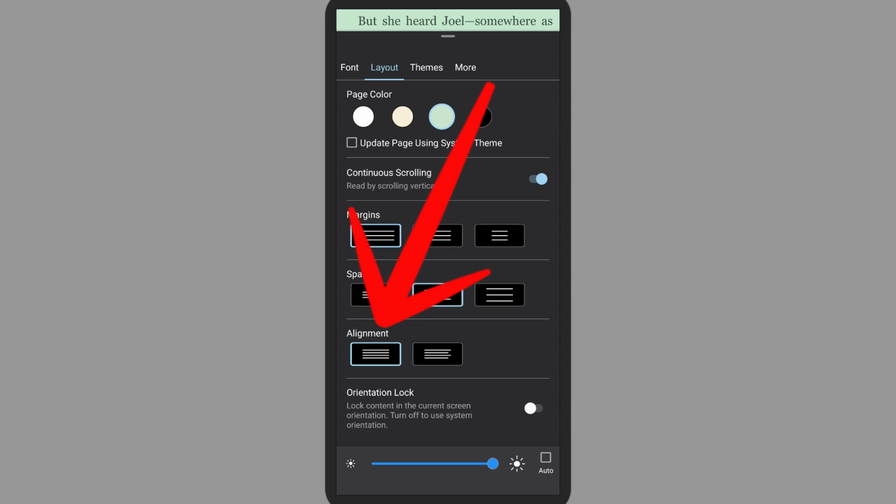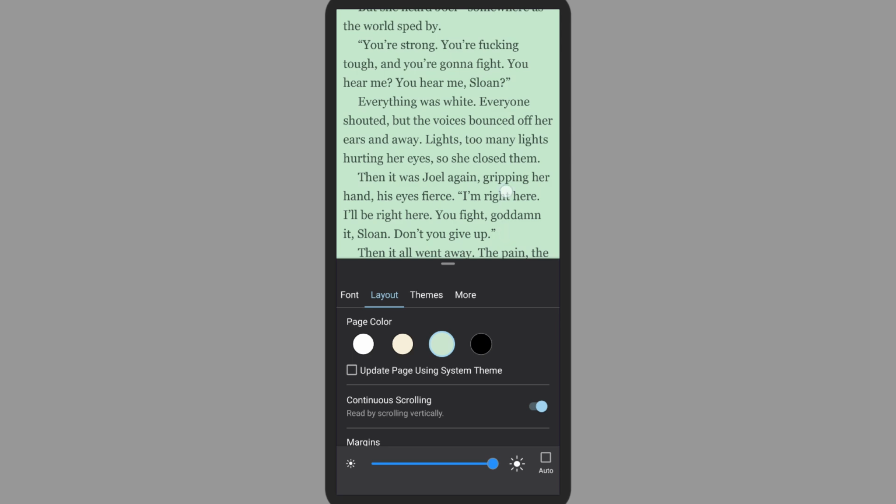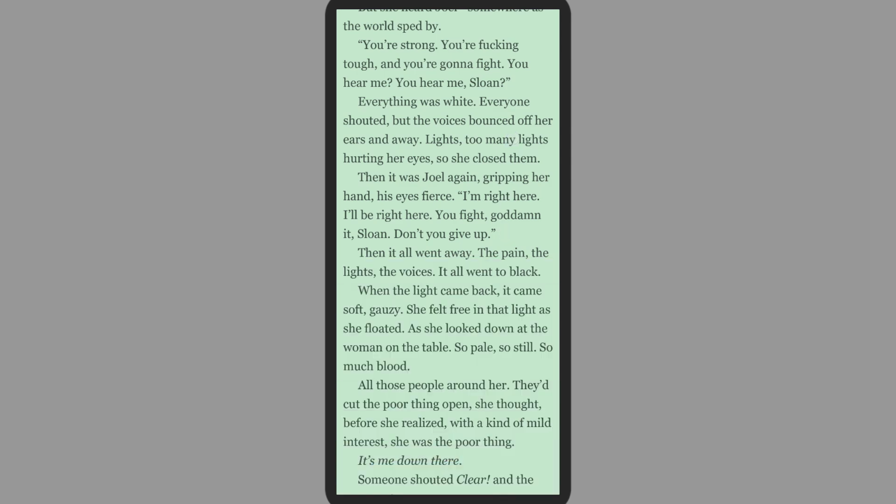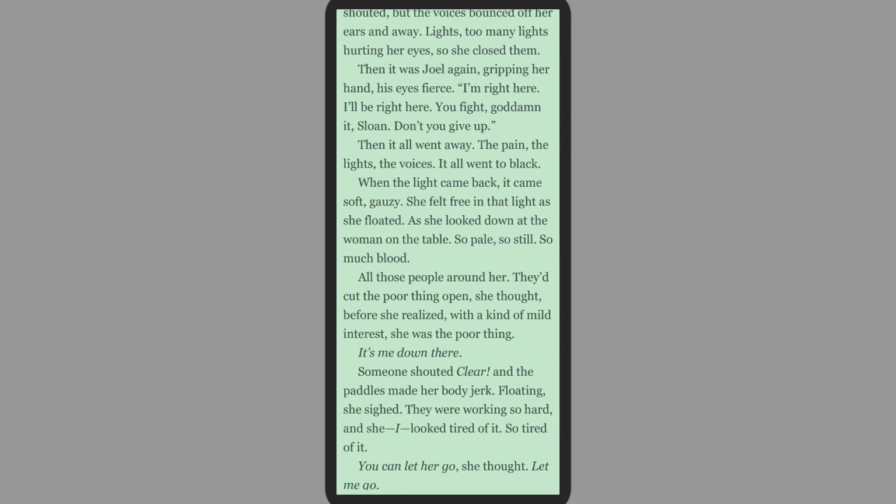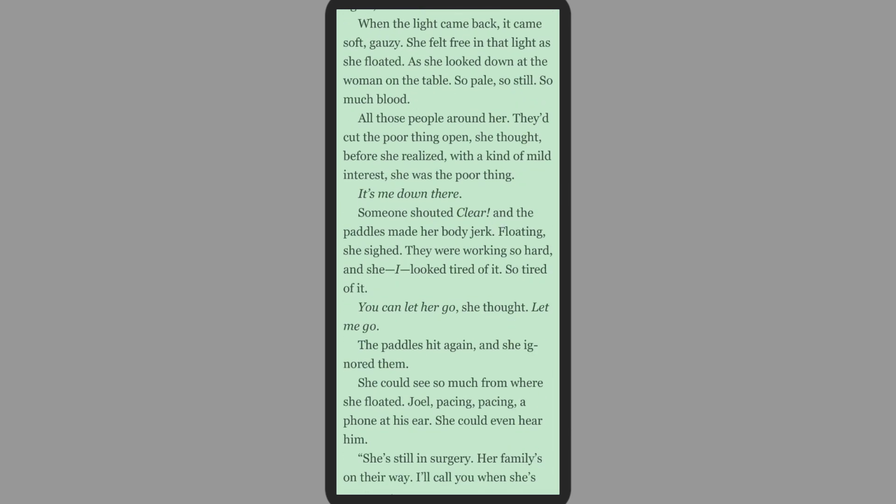Here on the last section you can see alignment. Simply select the alignment that you want to choose. So here there are only two alignments available. So here I'm selecting another one. So this will give you a different feeling and different spaces, as well as the text will move from different direction.